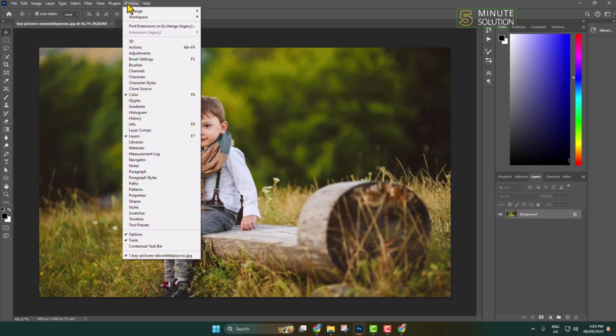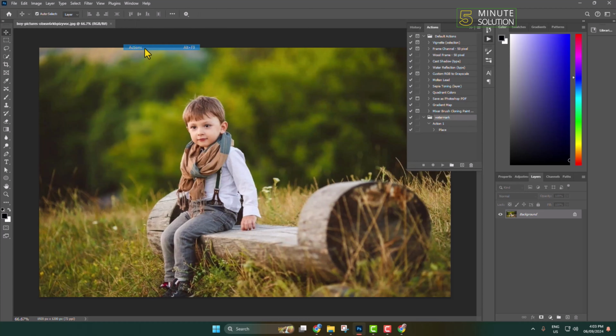Now it's time to import the action in this Photoshop. So click on window, and here you have to enable actions. So click on actions, and here the actions window will be added.